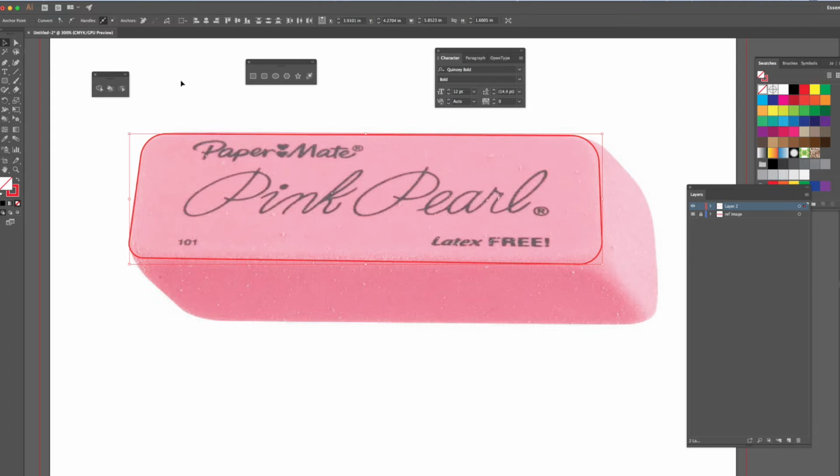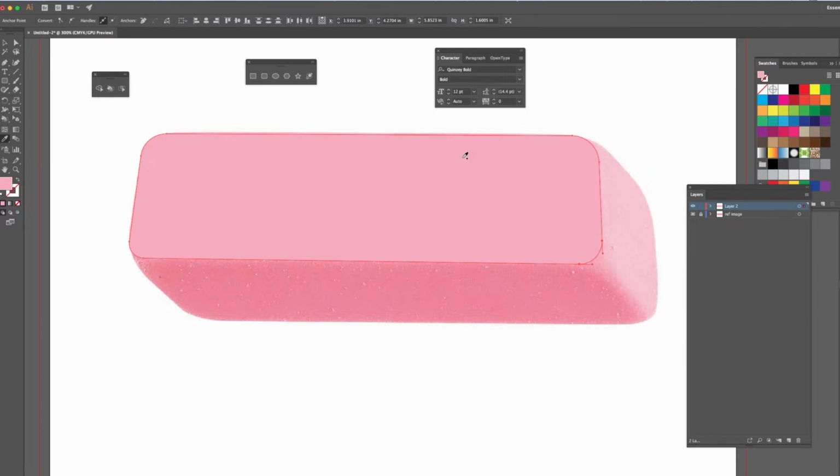Okay, Anshuman. I want to put the right color on this. What would you do? Press I and then pick the color. Press I. That activates the eyedropper. Then what? Click on the color. There, I just added the color to it.